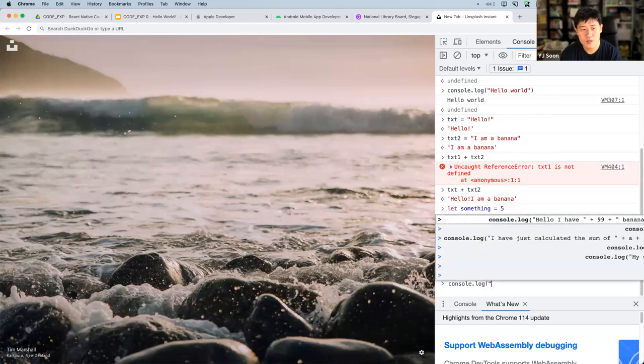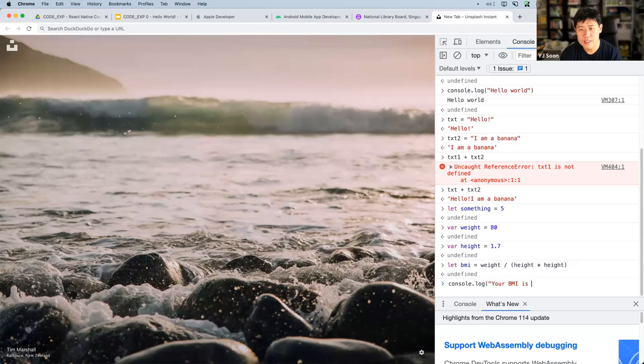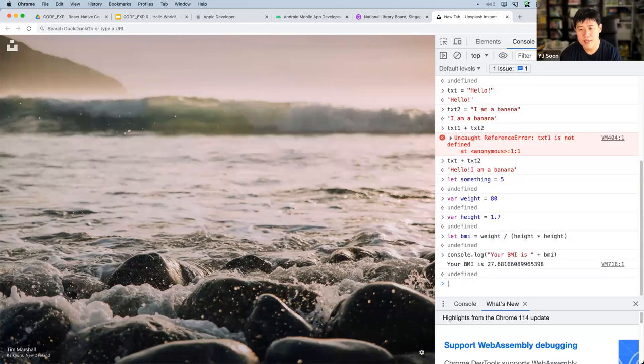Then I can say console.log your BMI is plus BMI. There you go. It just prints out the BMI. This is not my BMI, but it prints out a BMI on the screen. That's simple enough.